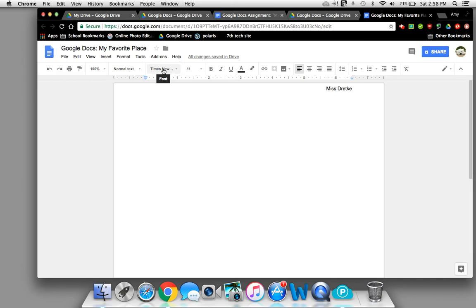And if I continue reading on my requirements, it says point size or font size 12. Right now I have 11. So look at all the different sizes. I could make it way big, I could make it way small, but the directions say 12. So I'm going to click on 12. And now if you look back, you'll see that I'm set to Times New Roman and 12.